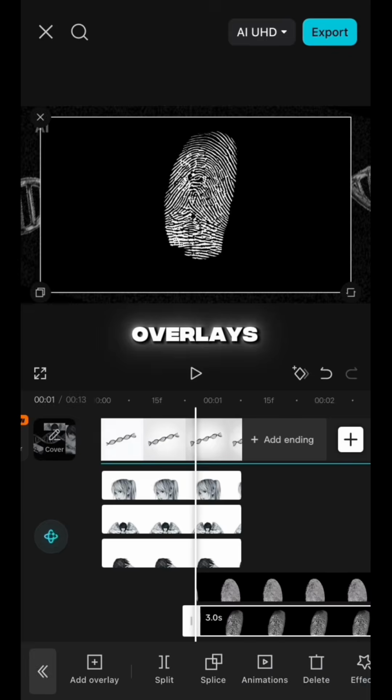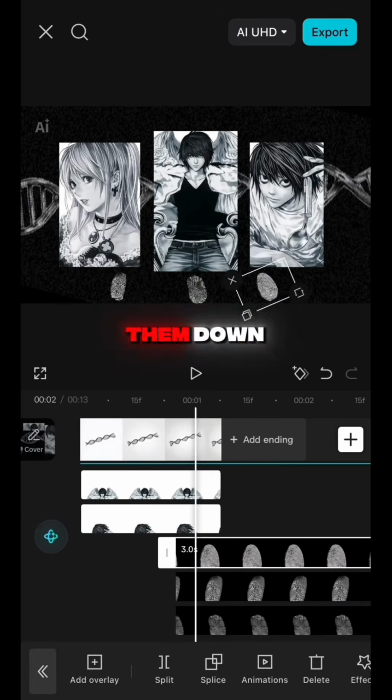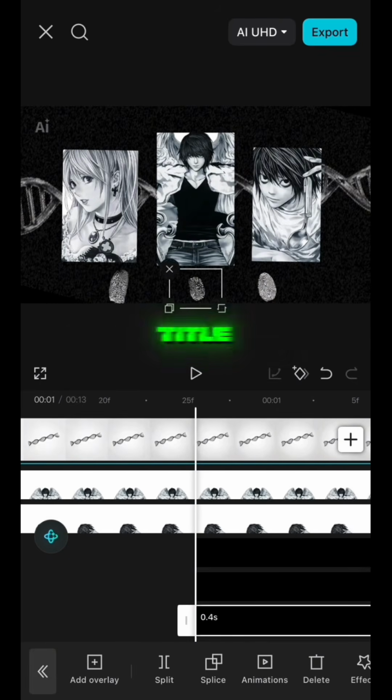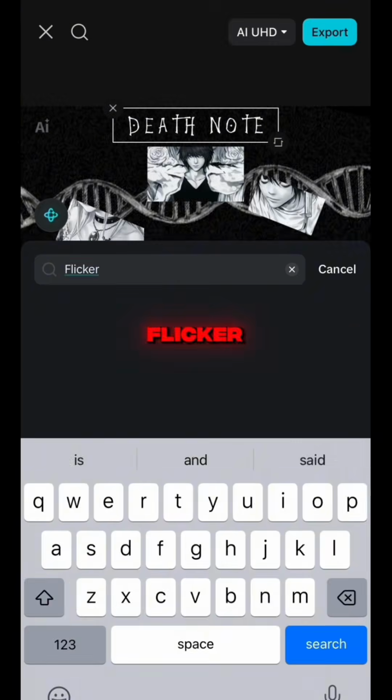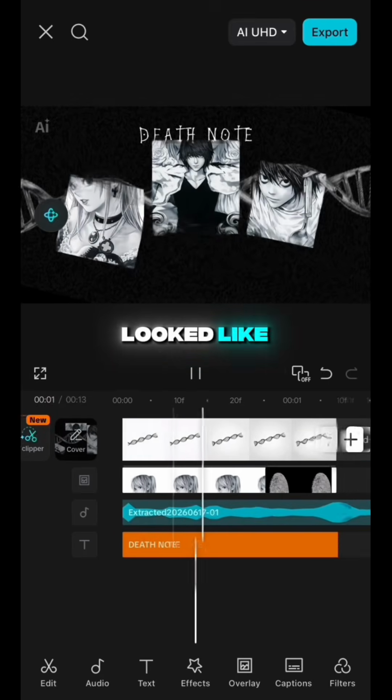Then I added 3 fingerprint overlays, removed the black background, positioned them beneath each character, scaled them down, and animated subtle zoom-ins. After that, I added the Death Note title, Death Note font, bold styling, extra character spacing, placed at the top of the frame. Then adjusted lights mask so more of the title became visible. Added a flicker animation and pushed the title behind everything else. At this point, it looked like a clean character introduction.